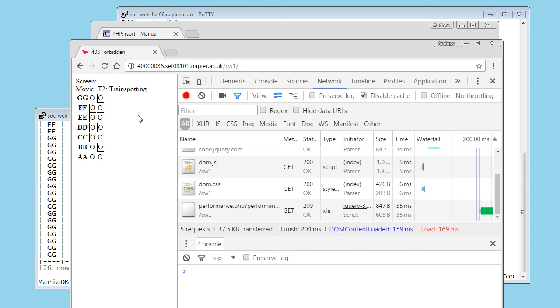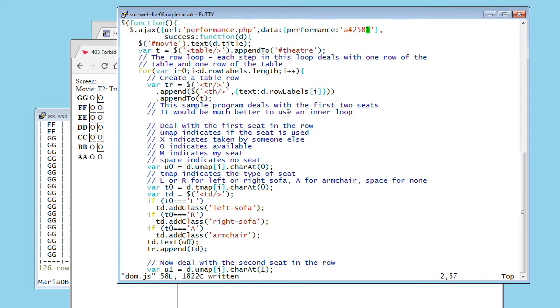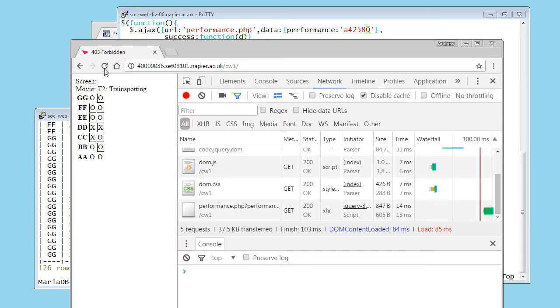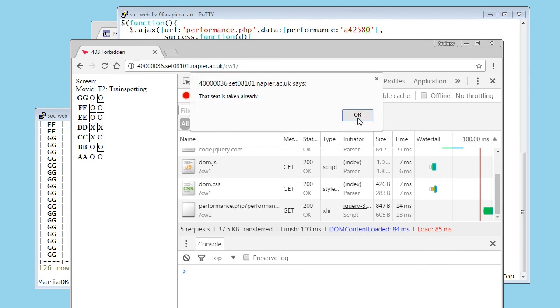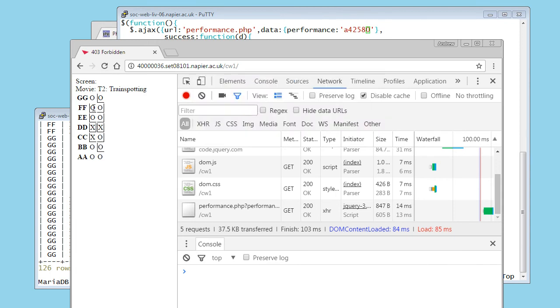Okay, so what I want to do now is to let people make bookings. At the moment, we don't have much JavaScript going on because this is the task I've set you to do. If I click on an X, it tells me I can't book it. If I click on an O, then I want to make that booking. So what I want to happen is a message goes to the database and it'll assign that seat to me.